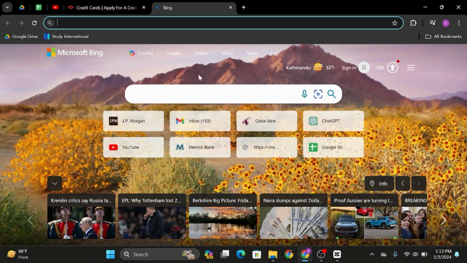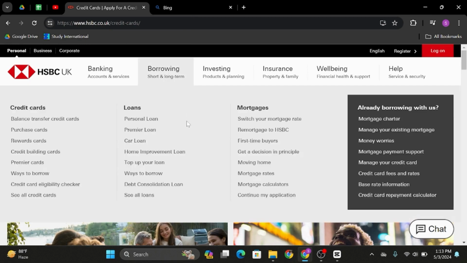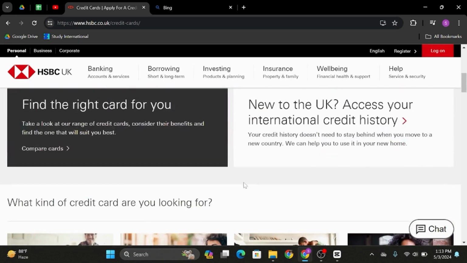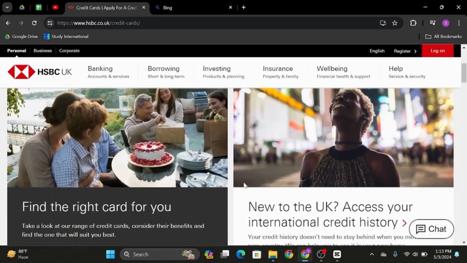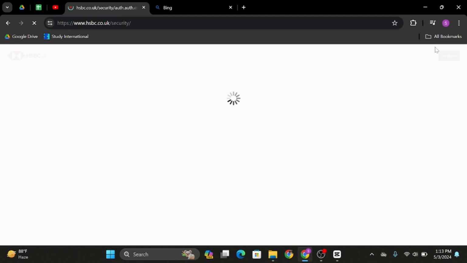Head over to any of your web applications. In my case, I'll be using Google Chrome. And at the top search bar, type in www.hsbc.co.uk. As you press enter, you will get landed onto its official website. In order to get logged into your credit card account online, click on Log on at your top right.